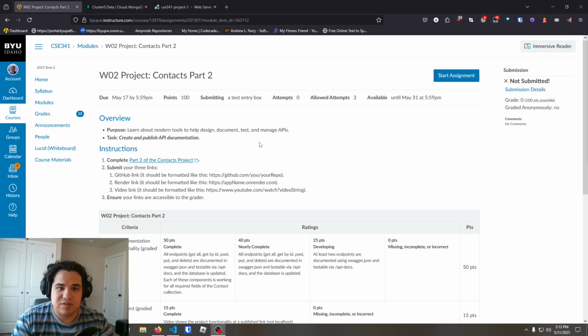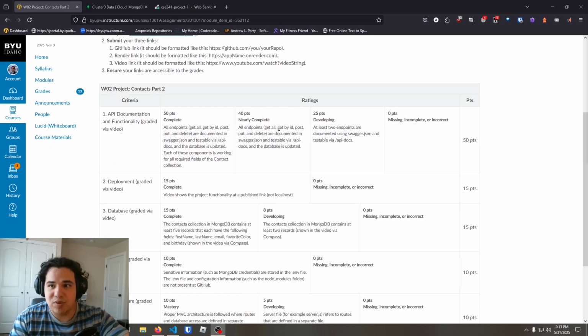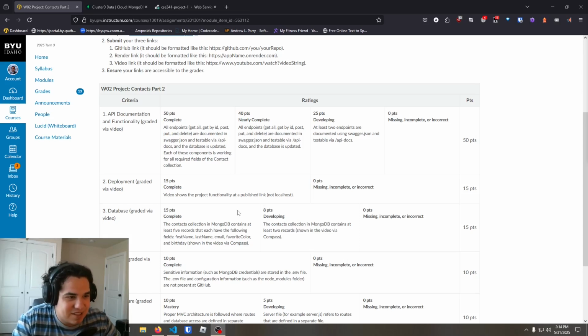And post is for putting new information in the database. Put is for changing or editing or moving information. And then delete is obviously for deleting. So yeah, let's just get started. And I'm just going to go point for point right through this rubric here, because why not? Works pretty well. So first we're going to be showing off the documentation.